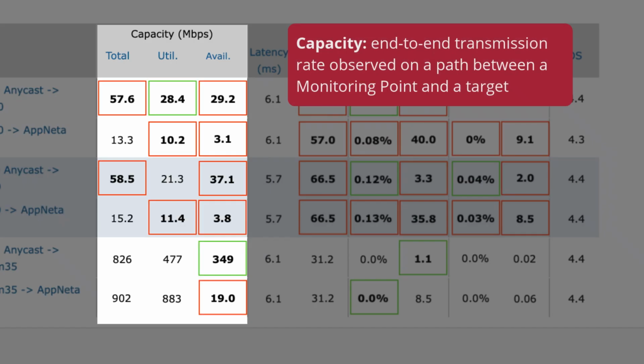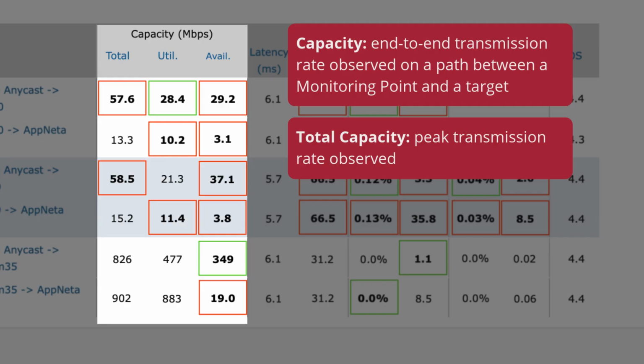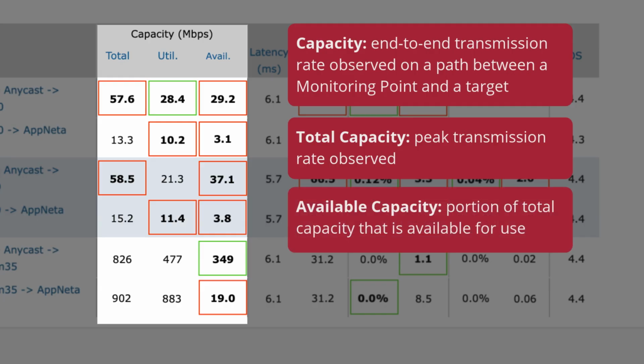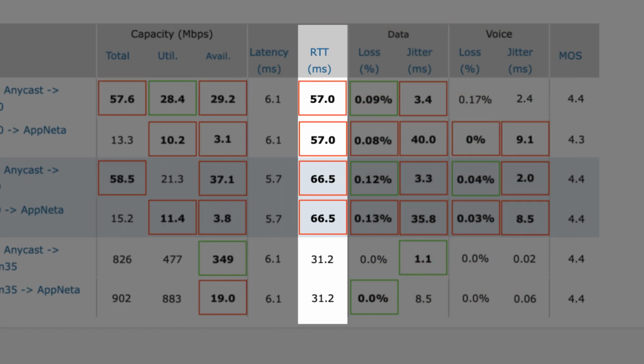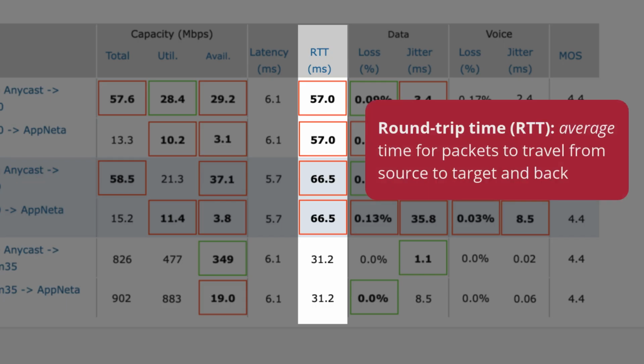Capacity is an end-to-end measurement representing how application data experiences the network between a monitoring point and its target. Total capacity is the peak transmission rate observed, taking into account variations in latency and cross-traffic. That's then split into available capacity, which is the part of total capacity that's available for use, and utilized capacity, which is the remainder. Round trip time is the average time it takes a packet to go from the source monitoring point to the path target and back. The number displayed here is the average round trip time for the report's time period.